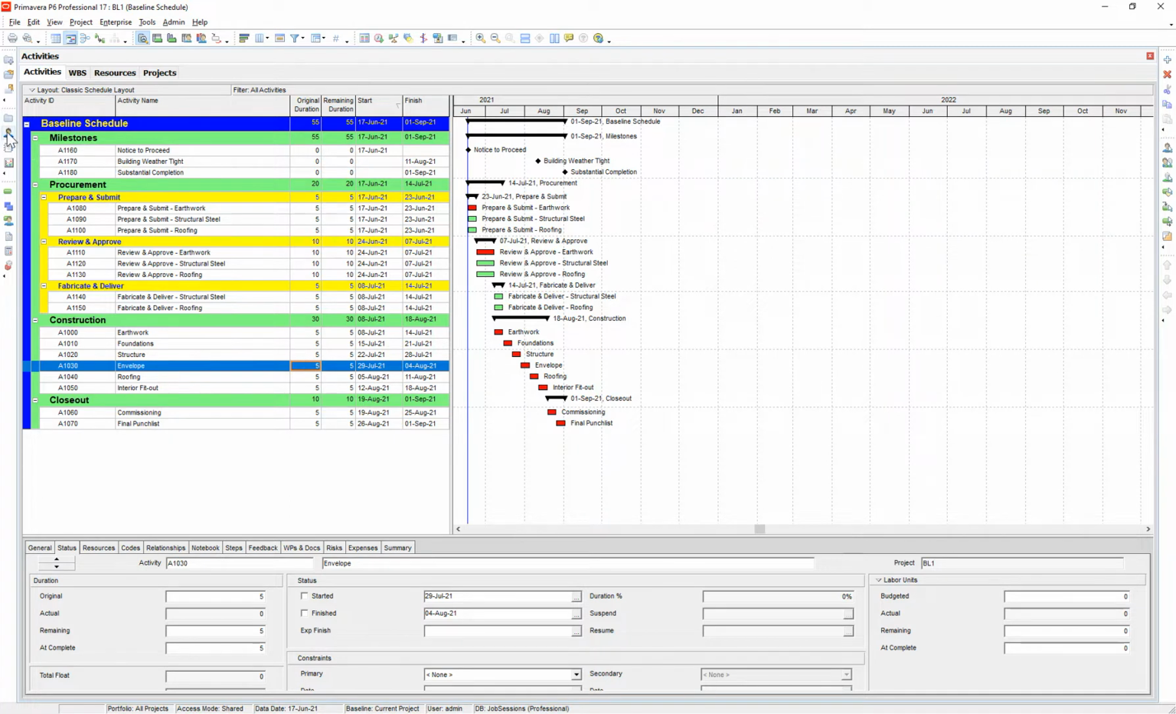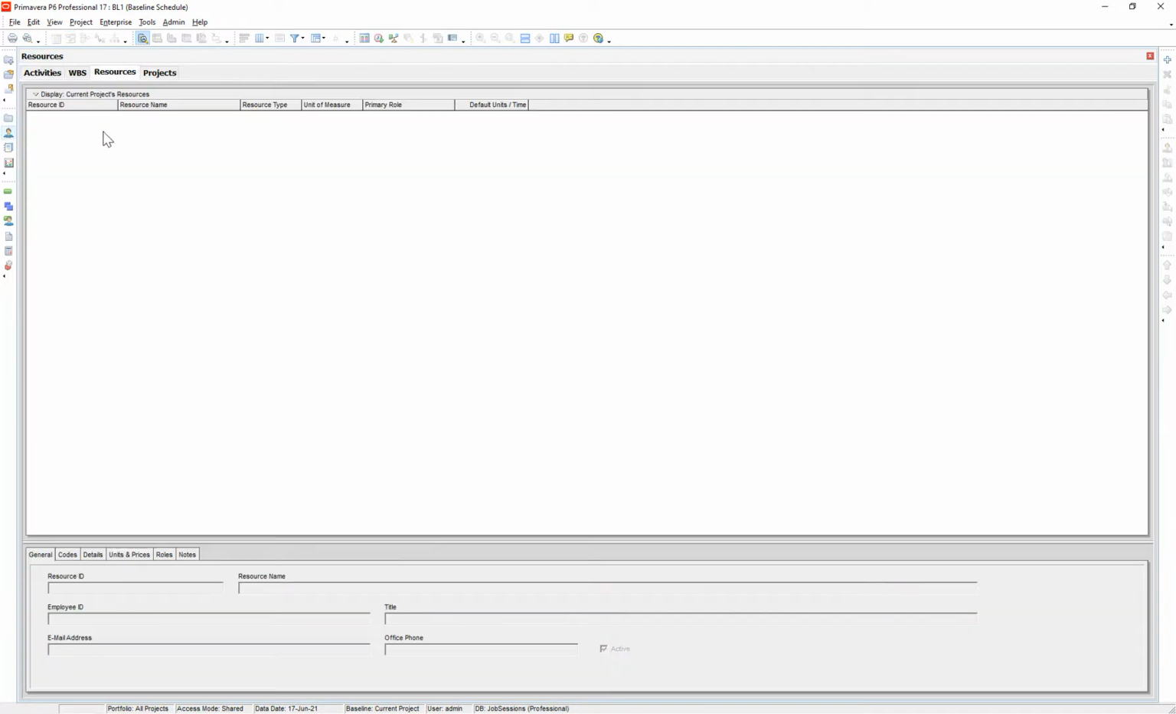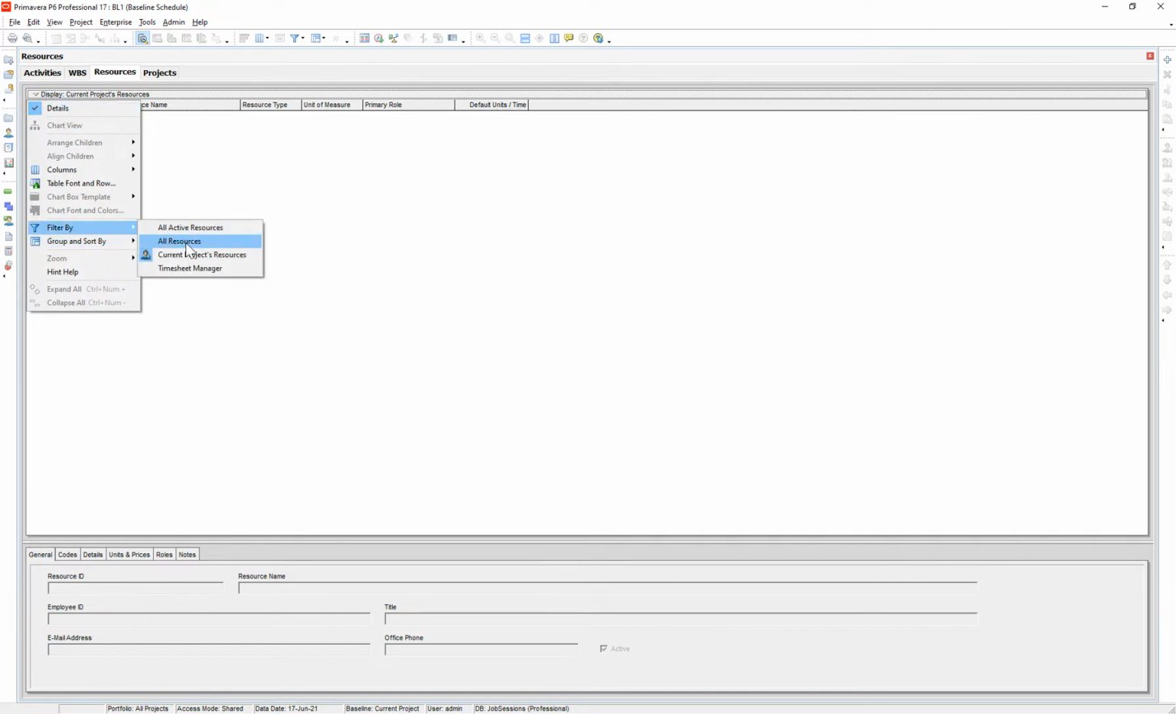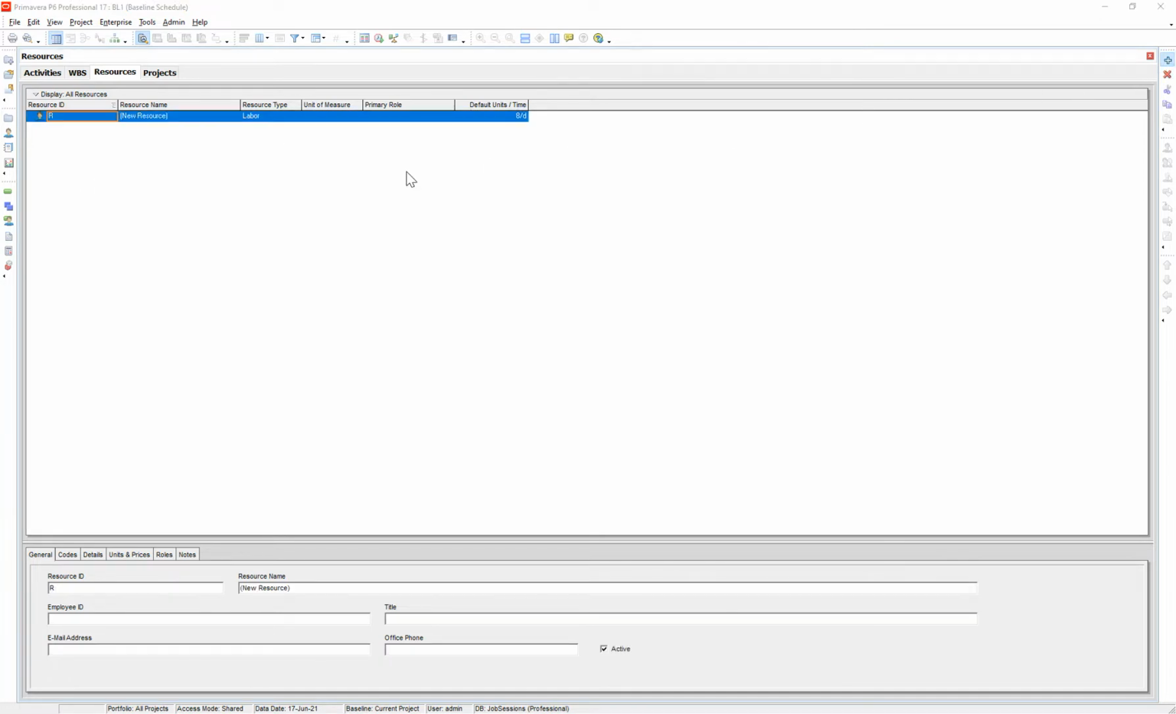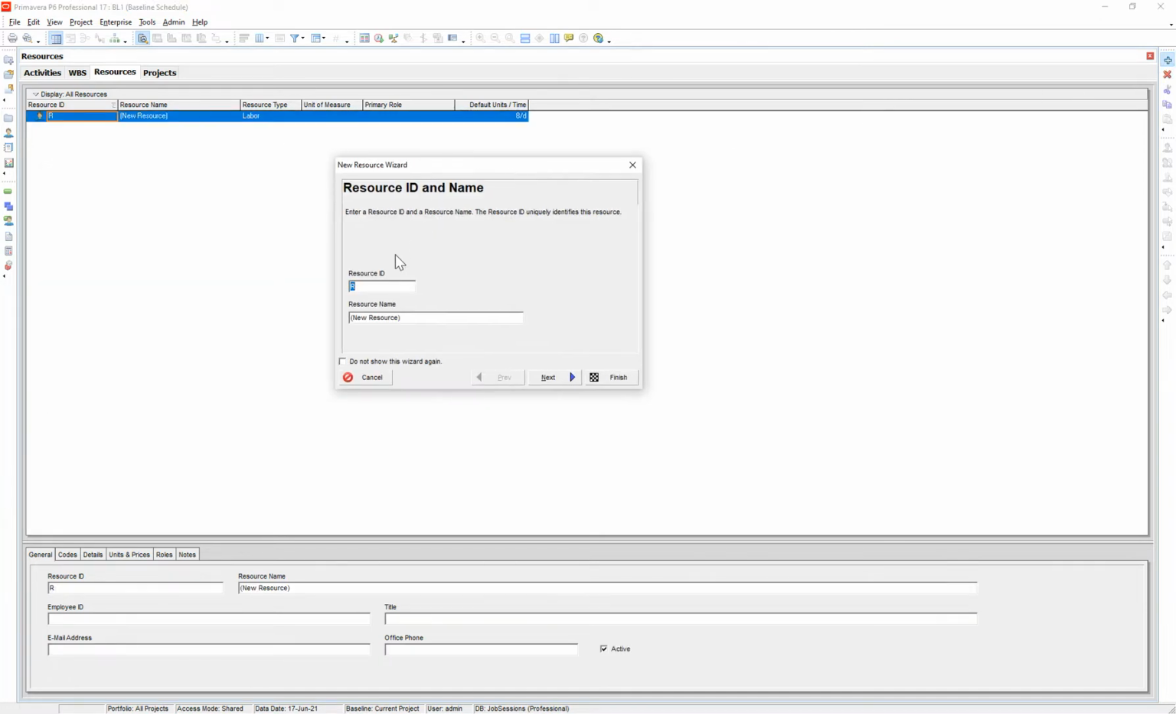And so to do that, you can go over to resources. And this is my resource library. It shows current project resources. So there's no resources that are currently assigned to this project. So what I'll do is I'm going to filter for all my resources. And I don't have any resources created. So let's go ahead and create a new resource. And it's going to take me through this wizard here.